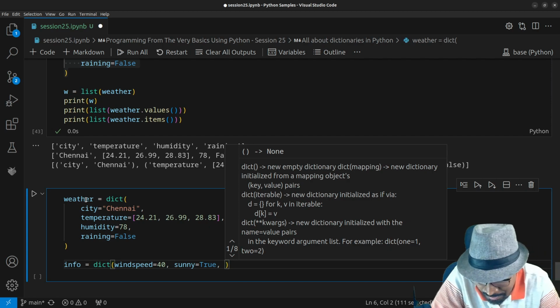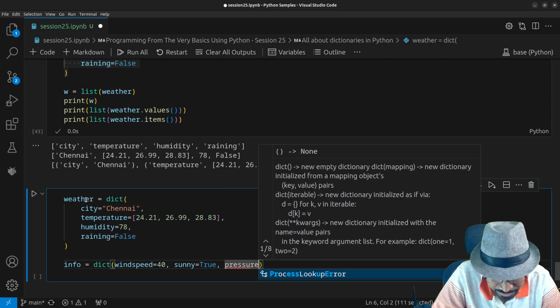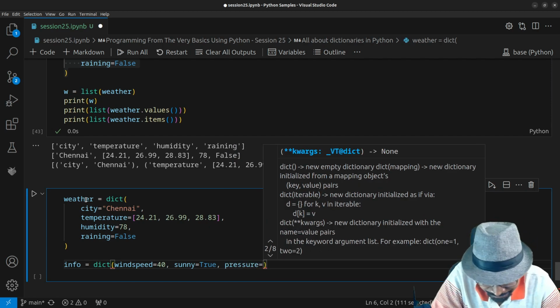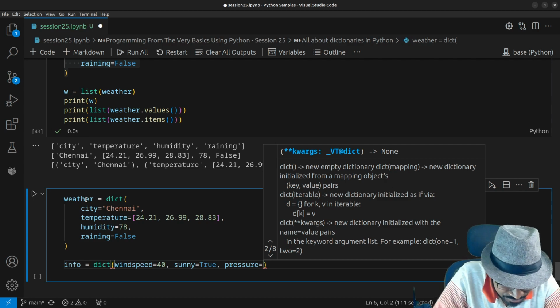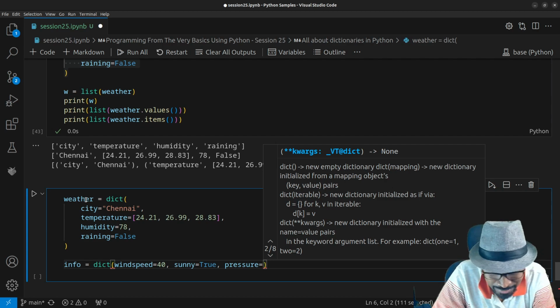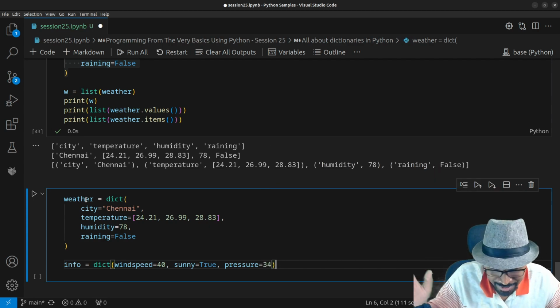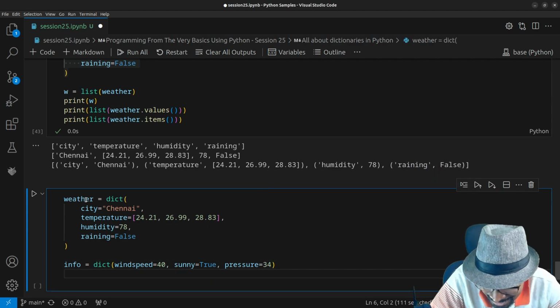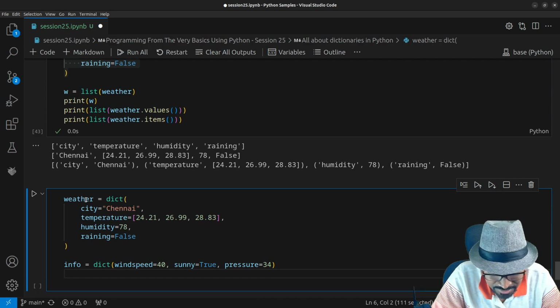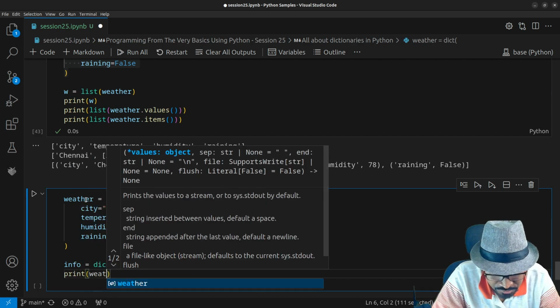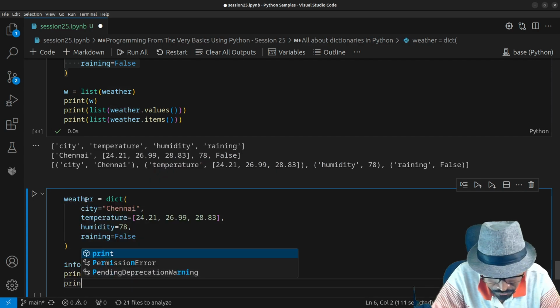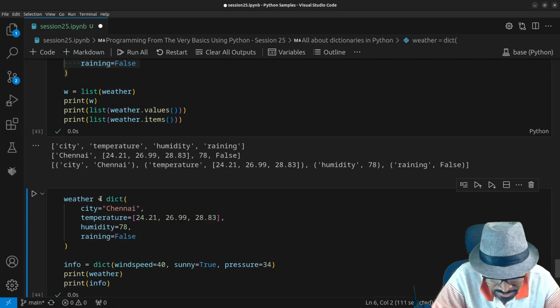Maybe pressure. Atmospheric pressure, let's assume, is equal to, I don't know what kind of unit you would have. So I'm just going to put some random number here. Don't make any sense of this. As I told you, I'm not a weatherman. So this is another dictionary. So I have weather, which is one dictionary, and info happens to be another dictionary which I just created.